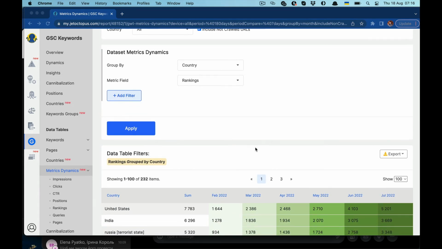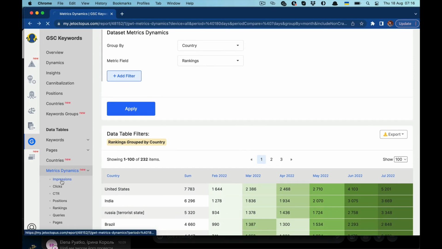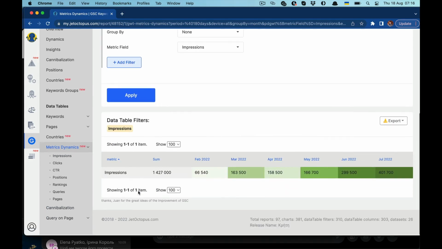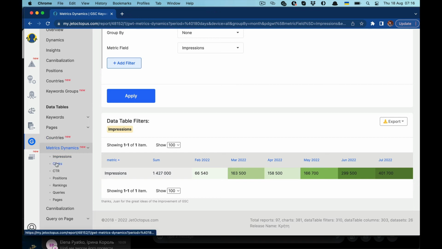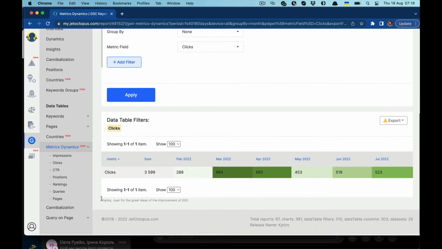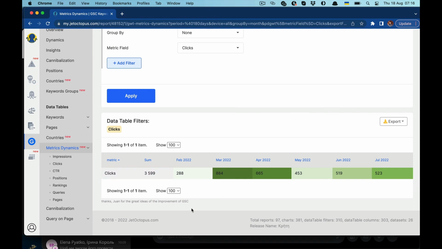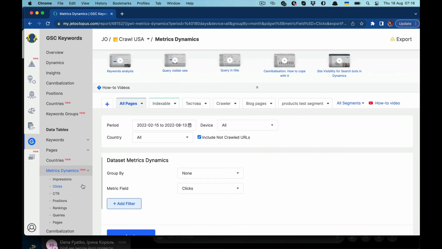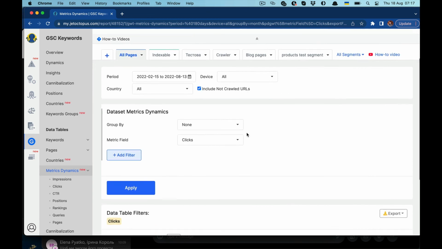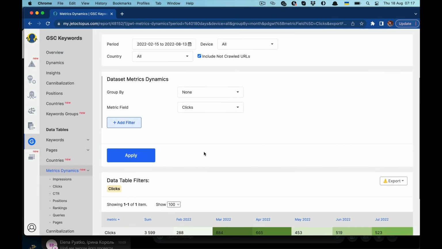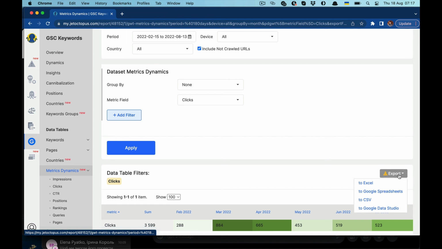And the last to mention are these preset reports by a separate criteria for the last 6 months. Impressions dynamics, and the same for clicks, positions, rankings, queries, etc. So right now you are getting all the main Google Search Console metrics in dynamics in a separate section. No manual work is needed, and you save a lot of time getting the needed data to be able to export it and work with it as you need.